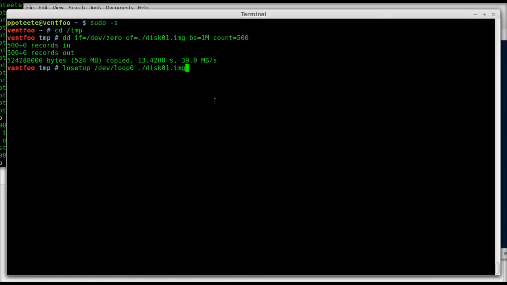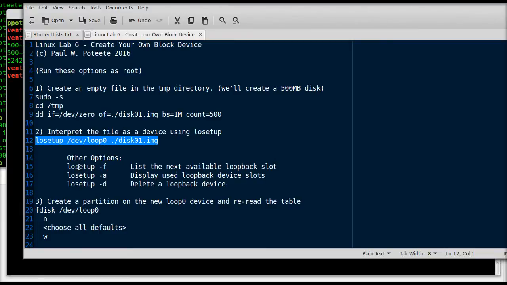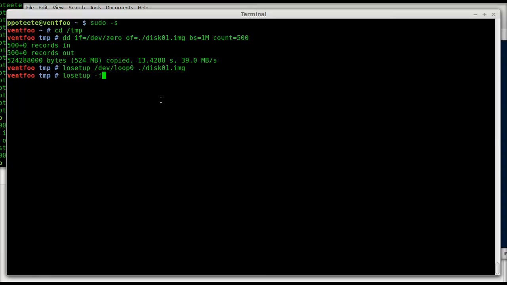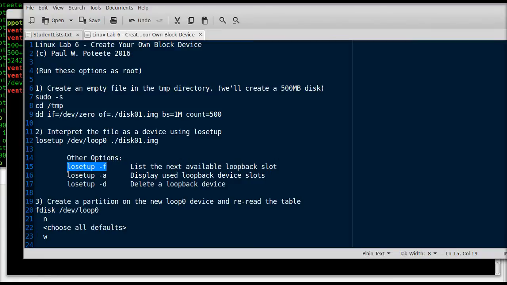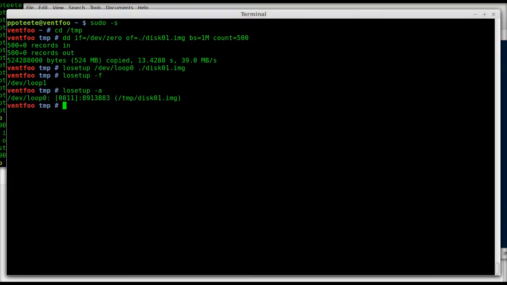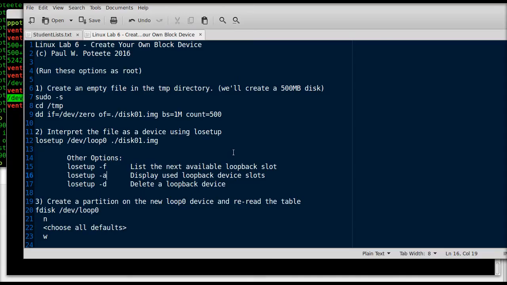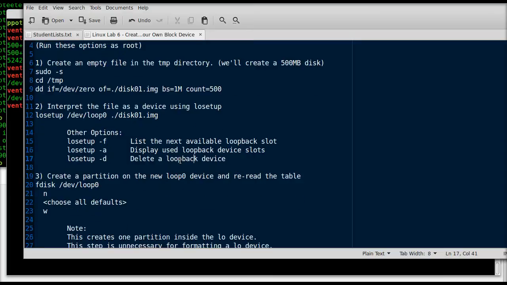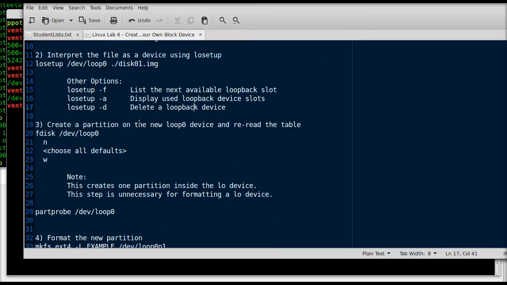as a device. So once we did that, there are a couple of options with losetup here. We can do a losetup -f. It'll show you that probably loop1 is the next one. And -a, we can see what available slots are there, or what's being used with that. And -d is to detach or delete one of our losetup devices. We do not want to run these yet, so we'll hold off on that.